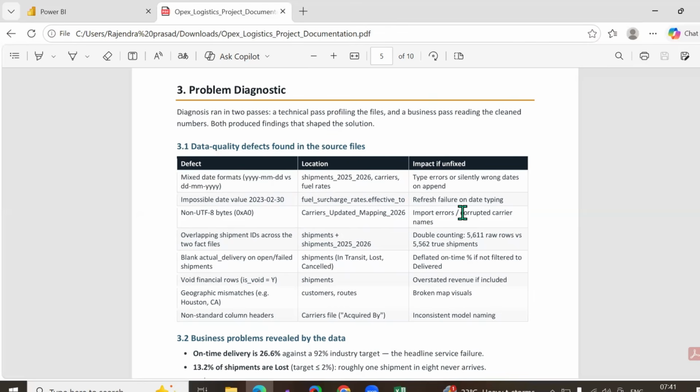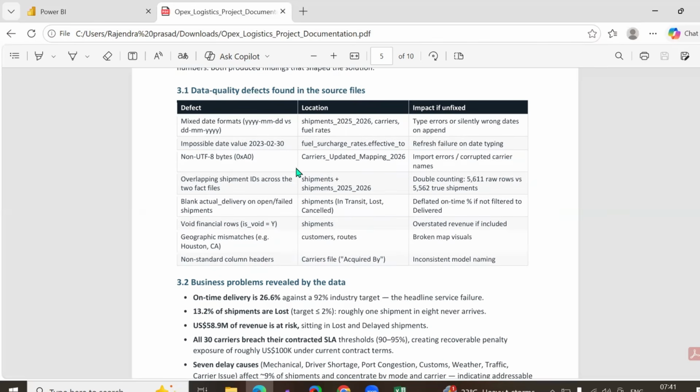So we need to fix the refresh failing on date typing. What do we have? We have the carrier update 2026 mapping and overlapping shipment IDs across two files. So there is double counting. We need to check and remove the duplicates.